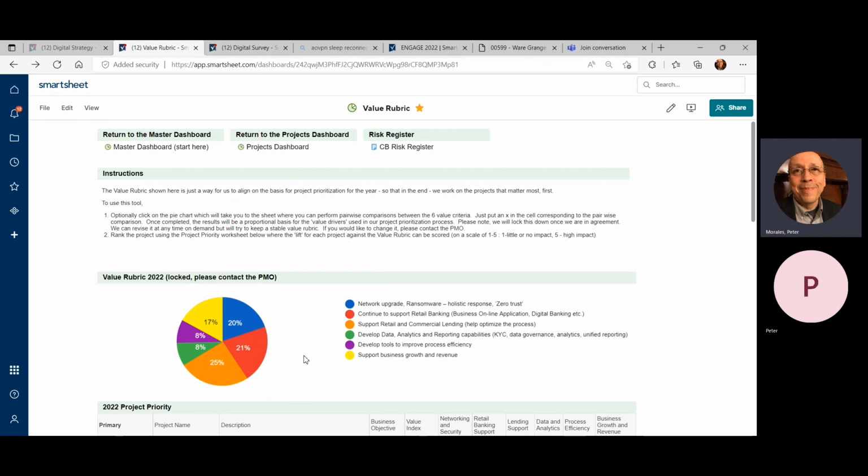So what came out was network upgrades was 20% of our value. Retail banking was 21%. Retail and commercial lending was 25%. 8% was data analytics and reporting. Improving process efficiency was 8%, and supporting business growth and revenue was 17%. So altogether, that's how we're going to rank our projects for the year using this rubric.